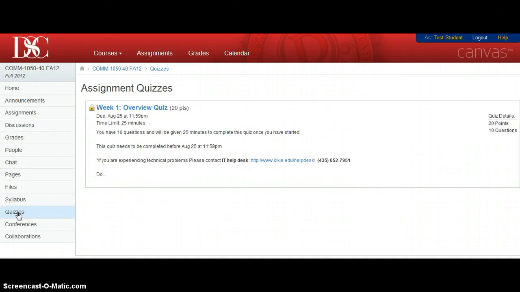Quizzes. Every week you'll be given a quiz. You click on the quiz. You have about 10 questions in about 25 minutes to complete that. Do not log out once you've started the quiz, or you won't be able to get back in. And of course, if you have any technical problems, please contact the IT help desk. And you'll have until 11:59 p.m. on Saturday night to complete these quizzes.